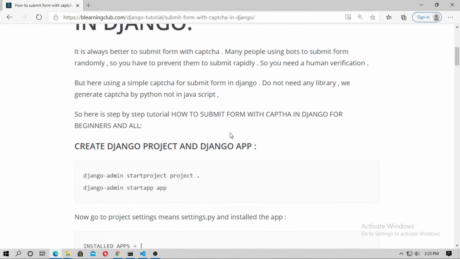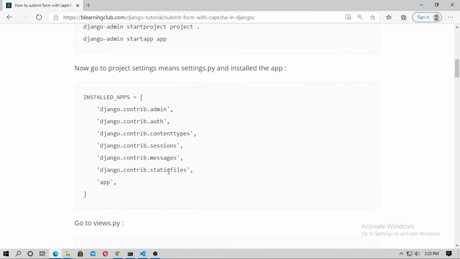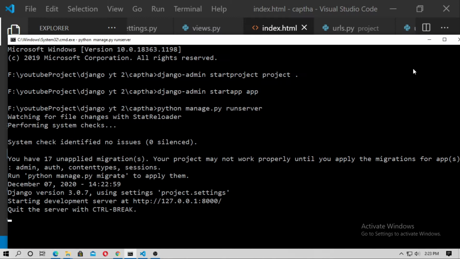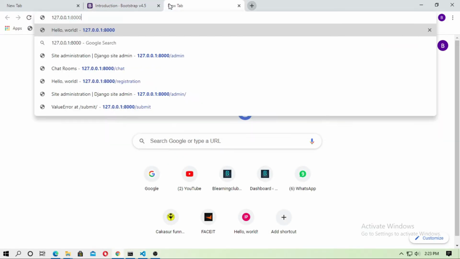So python manage.py runserver. Here is the step-by-step tutorial you can find on the Be Learning Club website. So just go to the website and check this tutorial. Okay, so now open the browser and type localhost. Welcome to Be Learning Club.